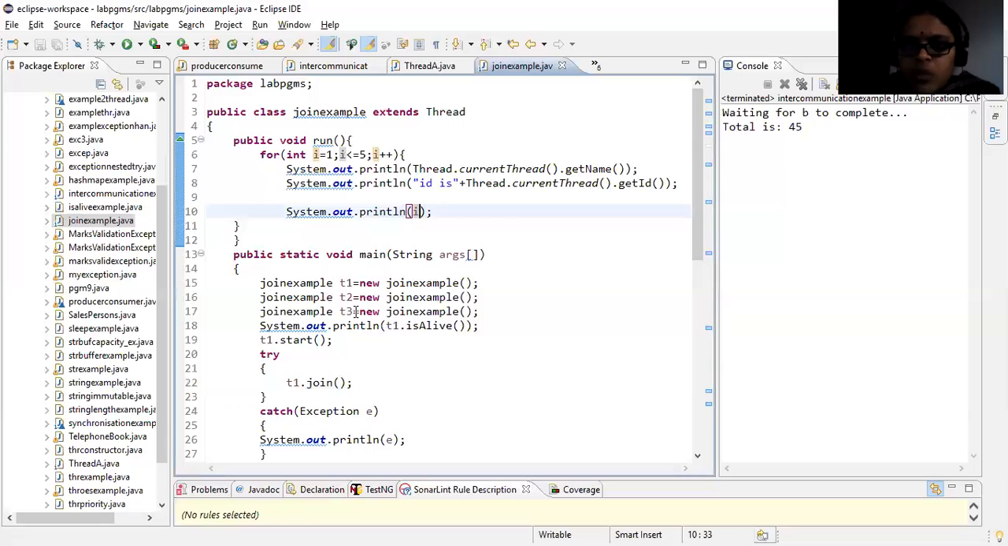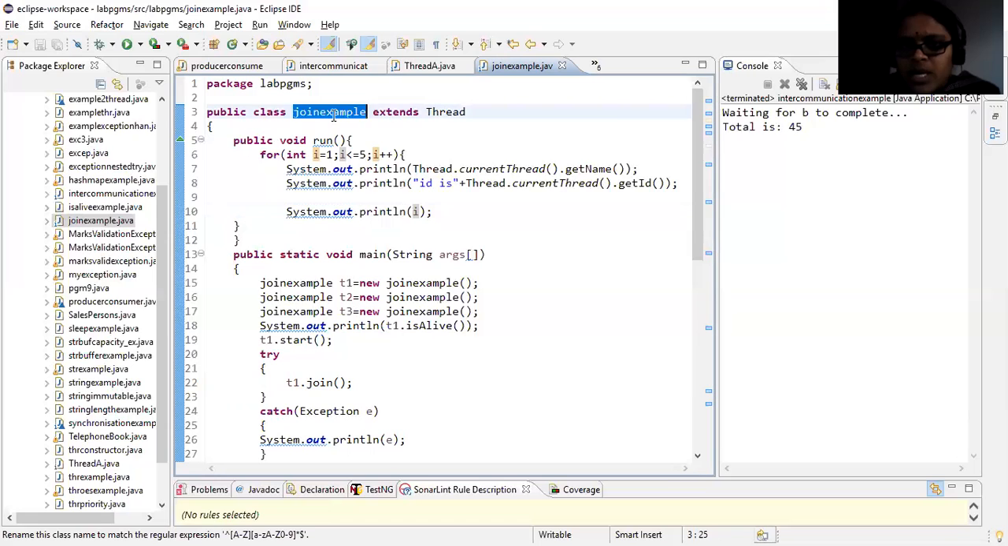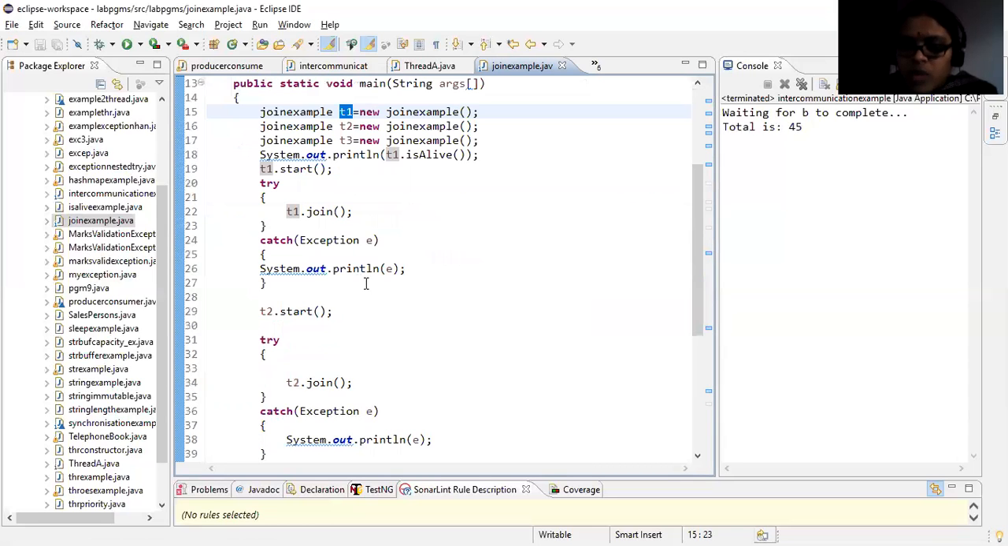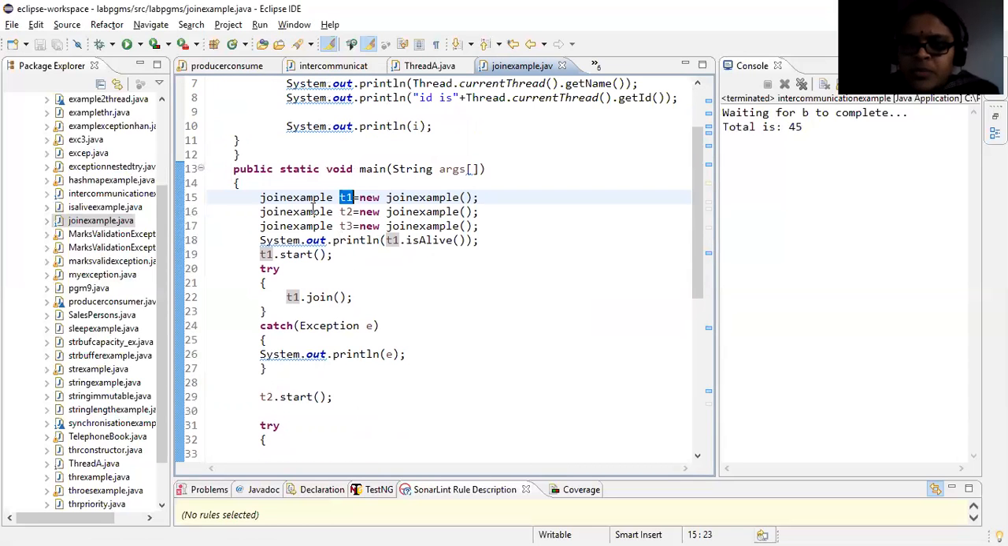Now in the main method, we are creating three threads. JoinExample, for this particular class only we are creating three threads. This is also okay, right? In earlier classes we were creating a class which extends Thread, and we created an object for that and considered it as one thread. Now here we have only one class which is extending Thread, and yet we can create three threads here. So JoinExample t1, new JoinExample t2, t3.